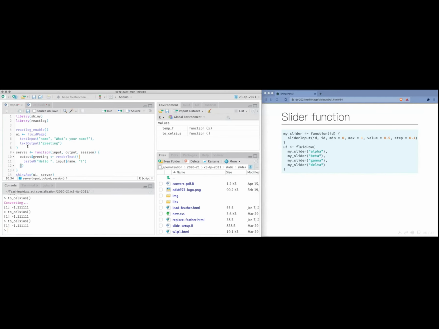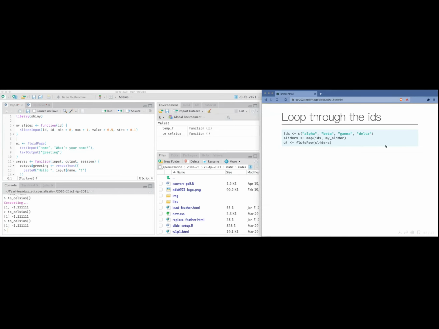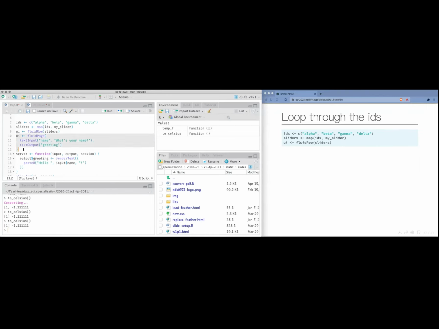Okay, so I'll get rid of this React log stuff. And then I'll go there. I'm gonna get rid of this though. And then I'm gonna copy this one. Okay, IDs, sliders, UI sliders. Okay, cool. And then I'll just get rid of this server stuff right now.